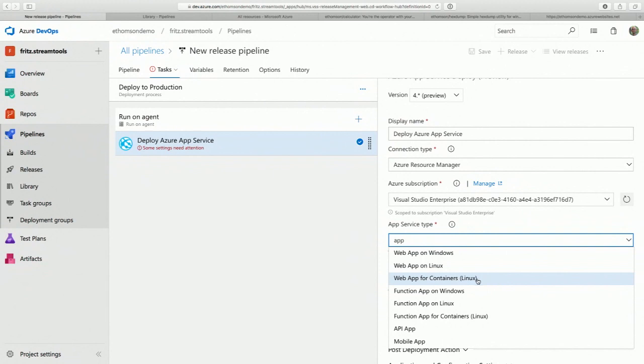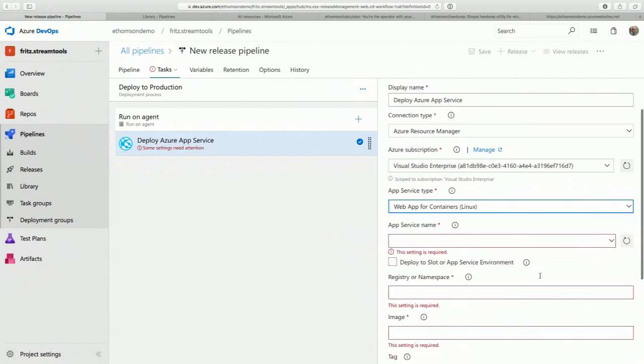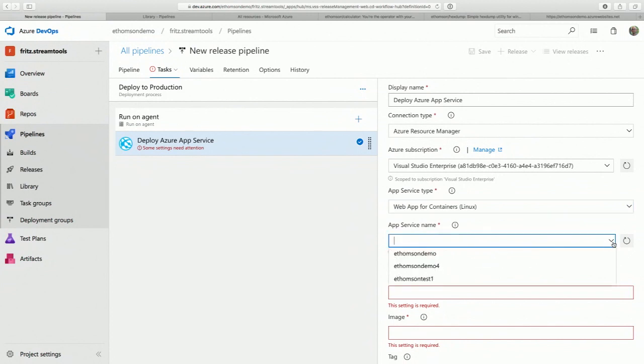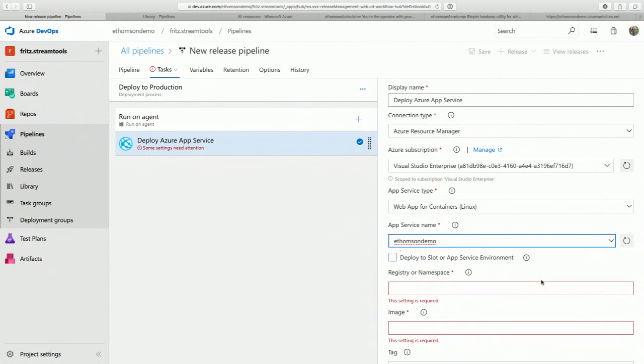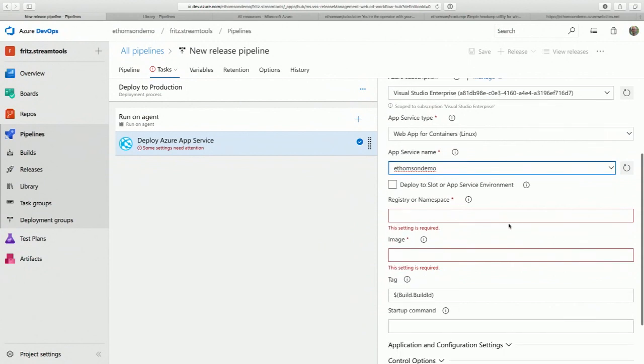I want to do a web app for containers, and I'm going to do it to a Linux host. And once I select that, it actually figures out all of the web apps that I have that satisfy that condition. Again, eThompson demo is the one I want to use. Registry. So this is our container registry that we set up, that we published to in the previous build. That's right.